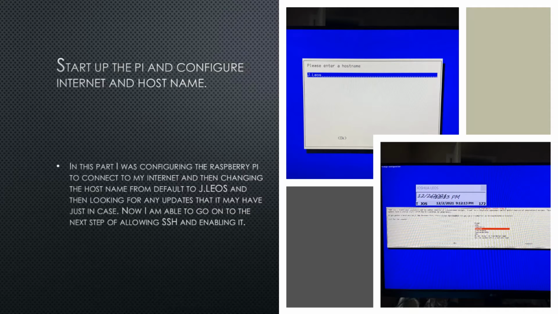And then from there, we're also going to be going into the internet and making sure the Raspberry Pi is connected to your Wi-Fi. With that one, we're going to type the name of the Wi-Fi and then the password right after.